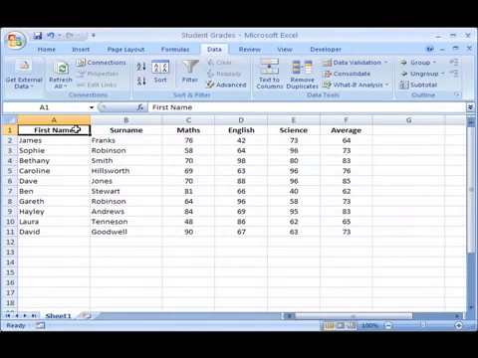Sorting data in Microsoft Excel 2007 is extremely straightforward and can provide a very useful way of looking at data. What I've got set up here is a simple spreadsheet with student grades. So I have 10 students listed by first name in column A and surname in column B. And then I have column C with the maths results, English in D, and column E is their science. And in the final column, column F, we have the average score for each student.